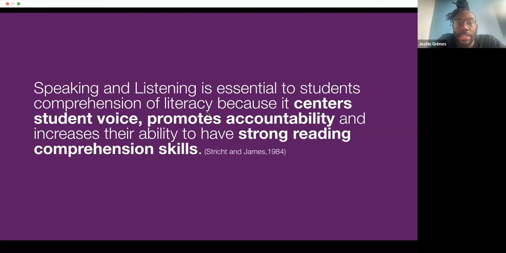So as you can see, speaking and listening is essential to students' comprehension of literacy because it centers student voice, promotes accountability, and increases their ability to have strong reading comprehension skills. So when we think about it, these are things that we already are doing inside of our classrooms right now.